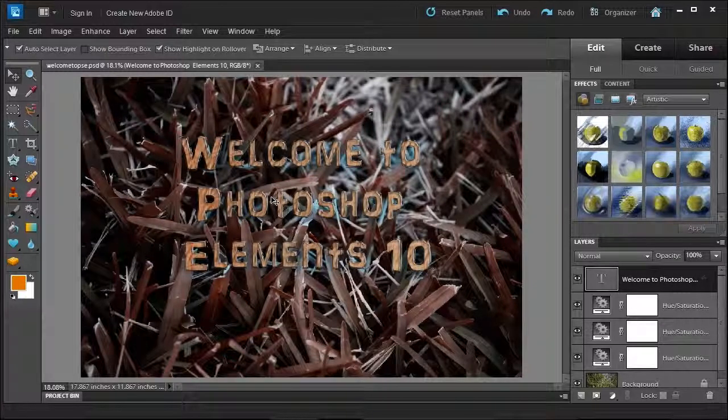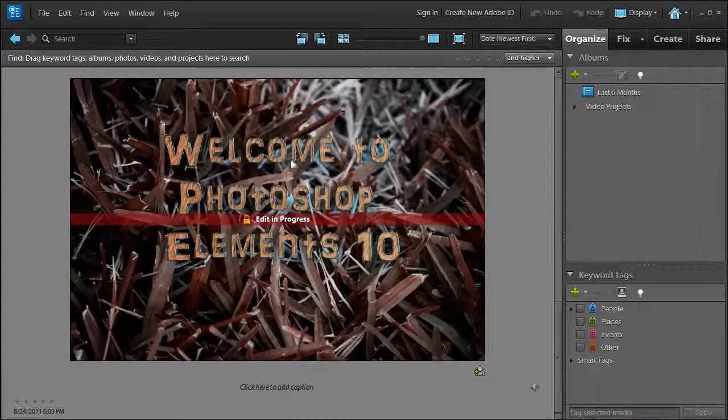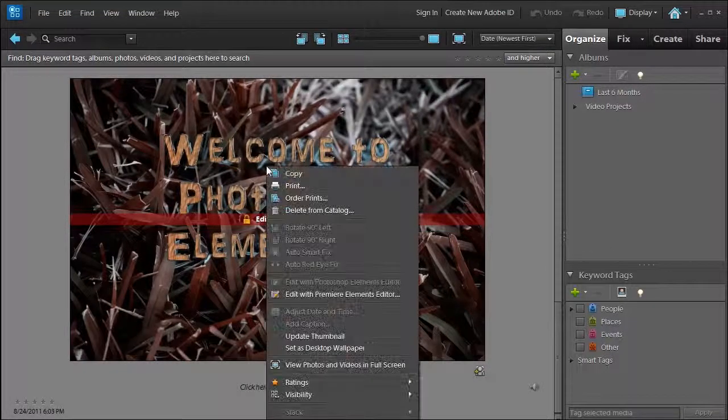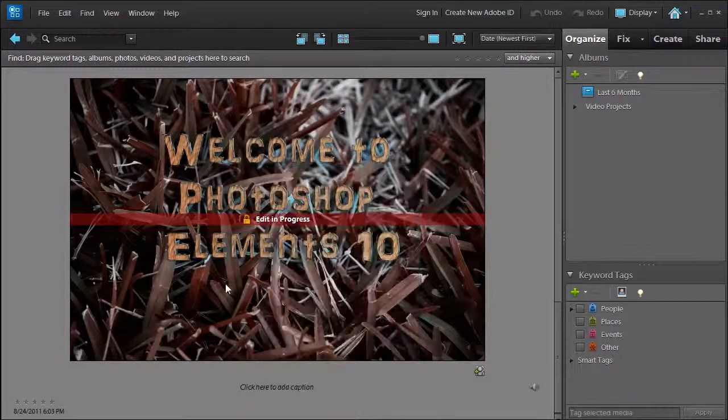Now let's go back to the organizer again by clicking on the organizer icon. And the reason I want to say this is because if you see this edit in progress and you think that you can right click, you'll notice that the Edit with Photoshop Elements is grayed out. It's grayed out because that application is already open. And that's what I meant when I said it was open on the taskbar. Or use the shortcut that I use, Control-I.